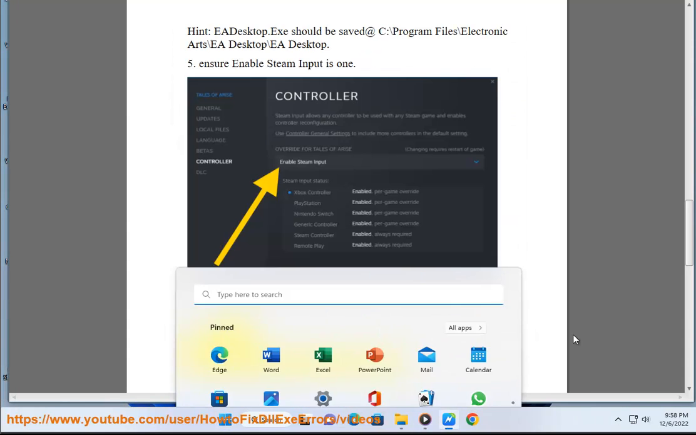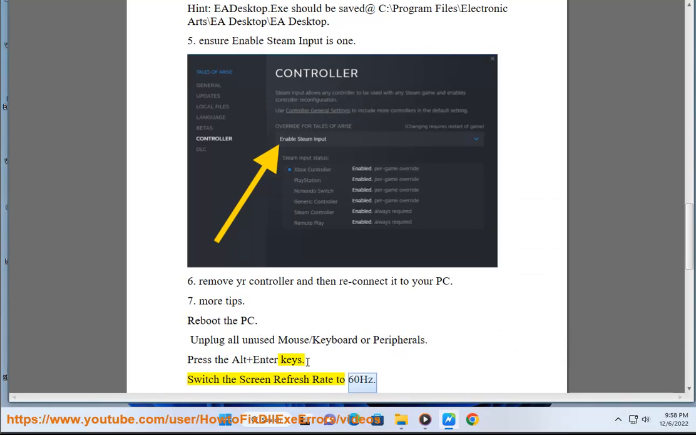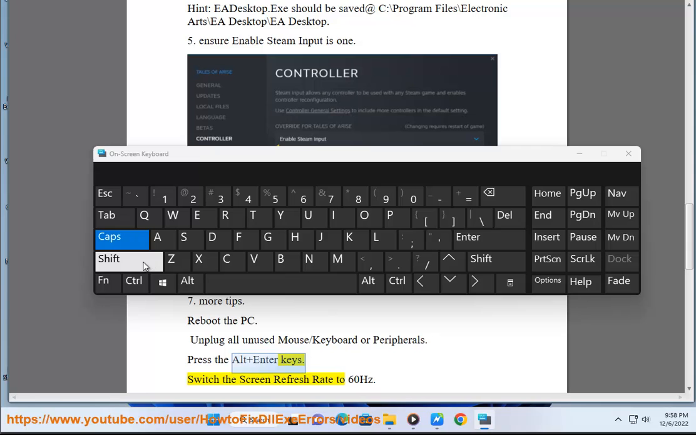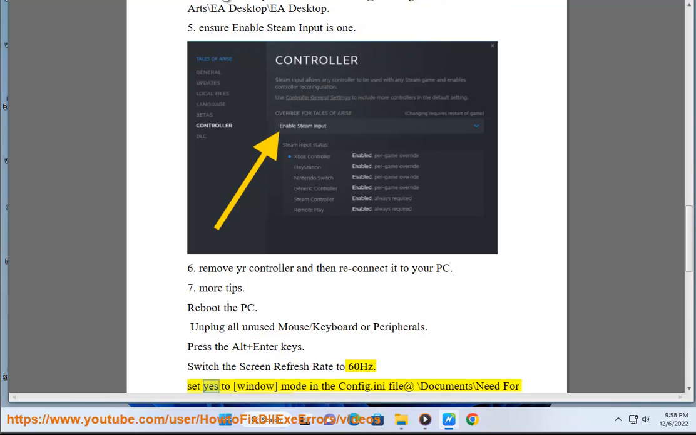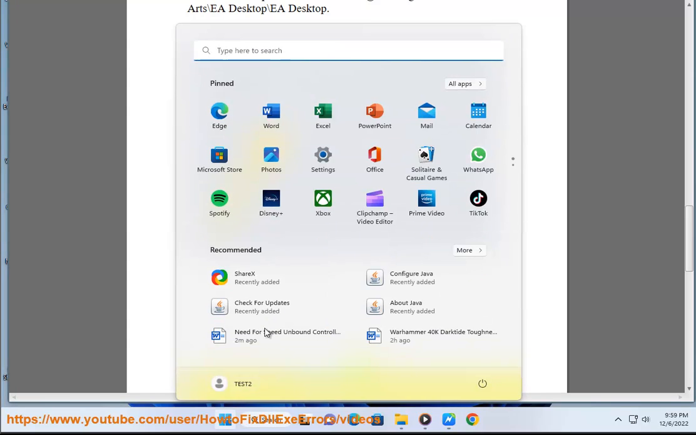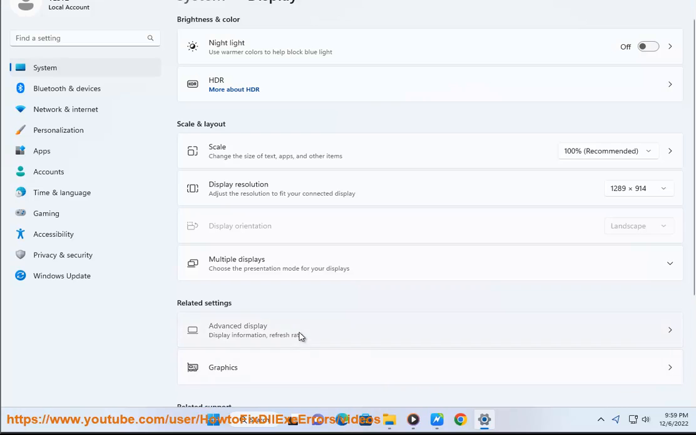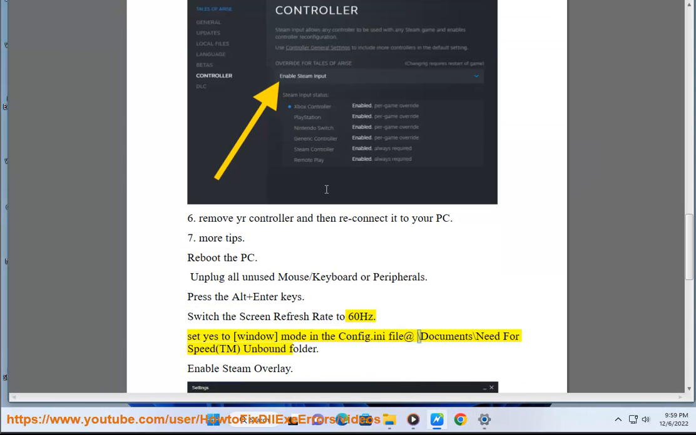Unplug all unused mouse, keyboard or peripherals. Press the Alt plus Enter keys. Switch the screen refresh rate to 60 Hertz. Set yes to window mode in the config .ini file at Documents, Need for Speed Unbound folder.